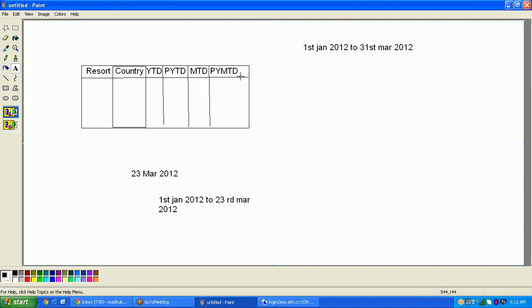Suppose instead of 1st January, I have given 1st Feb. That means, is it a YTD sales? No, right? Whatever date you selected, that sales revenue it will display in our report. That is not a YTD sales revenue. YTD means year to date. So whatever date you selected, from 1st Jan till that date, the value should display in a particular year.